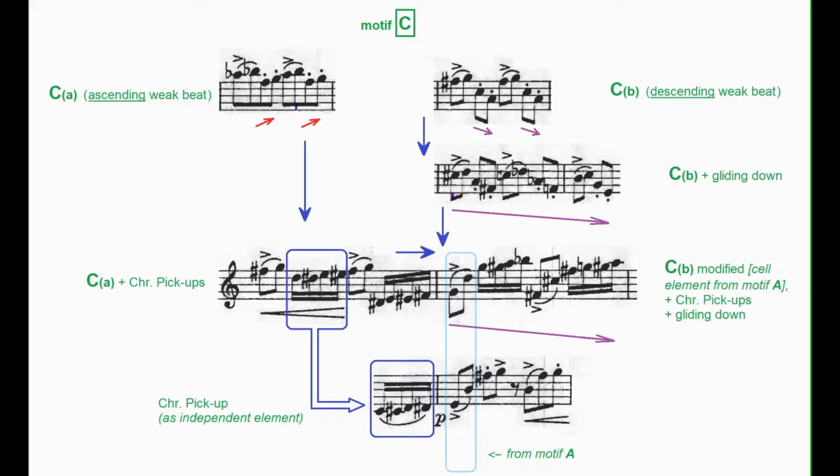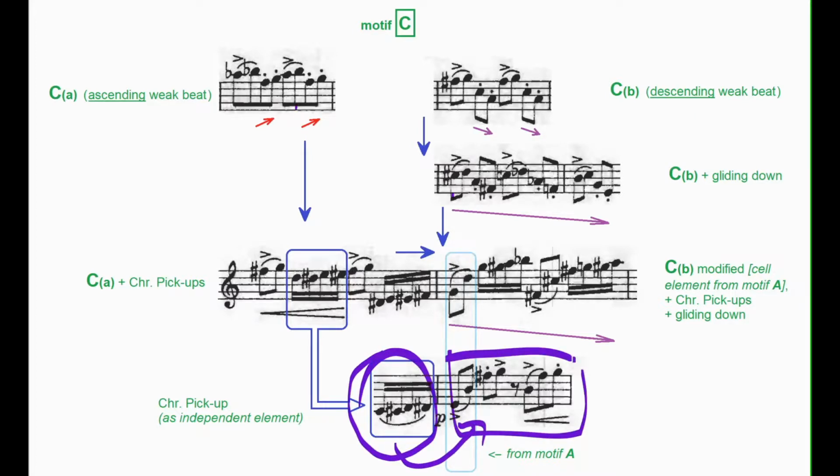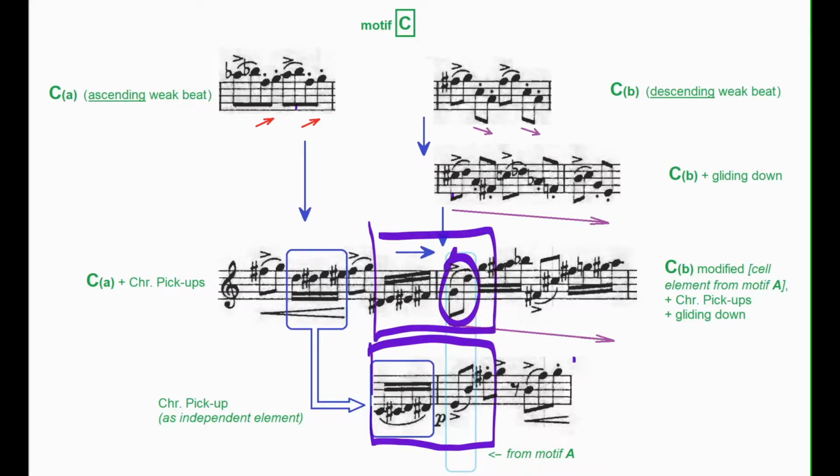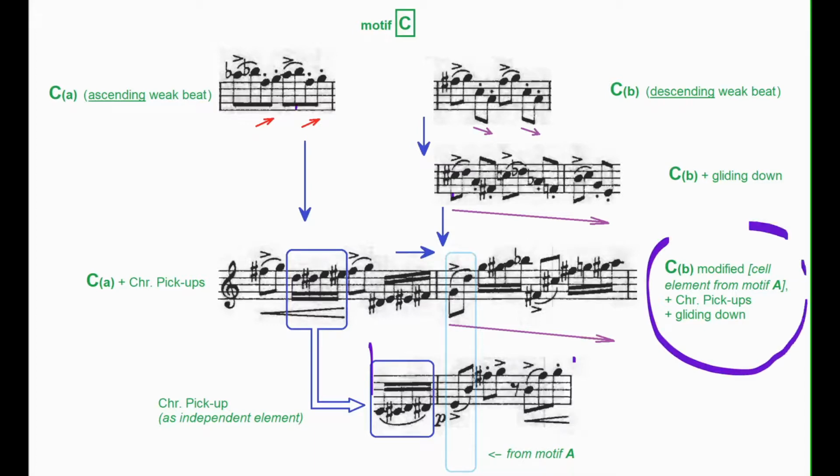Okay, and finally, after this development, we get to use this in its more original tango form as a standalone chromatic pickup, but on this occasion connected with the motif A. So now you see the ambiguity created by the use of this element here, because this pickup into A sounds essentially identical to this chromatic pickup into, well, what I called in this very long way, CB modified plus chromatic pickups plus gliding down.